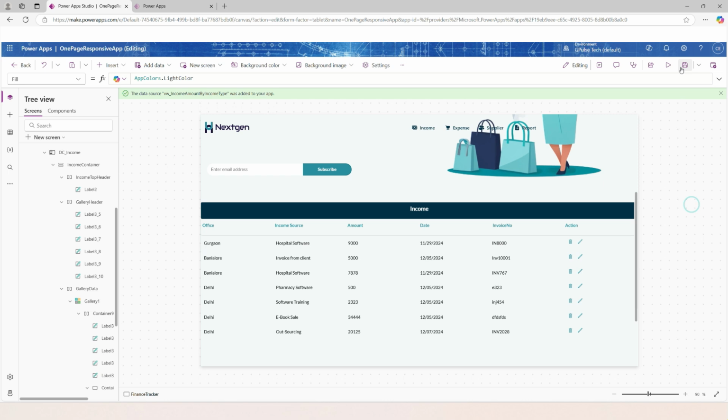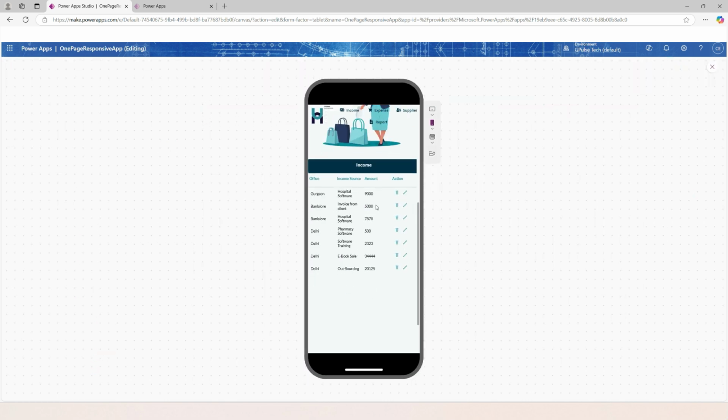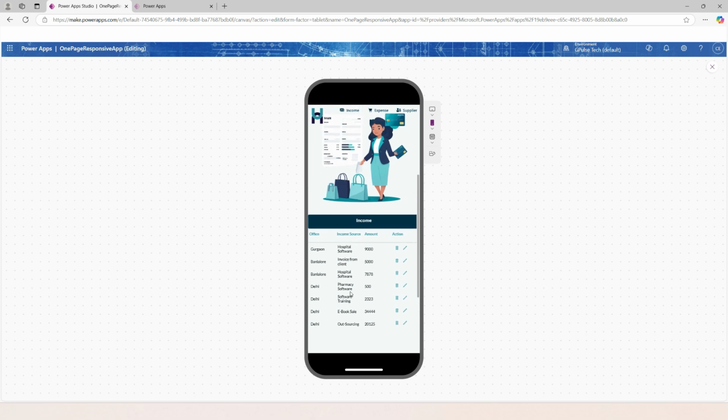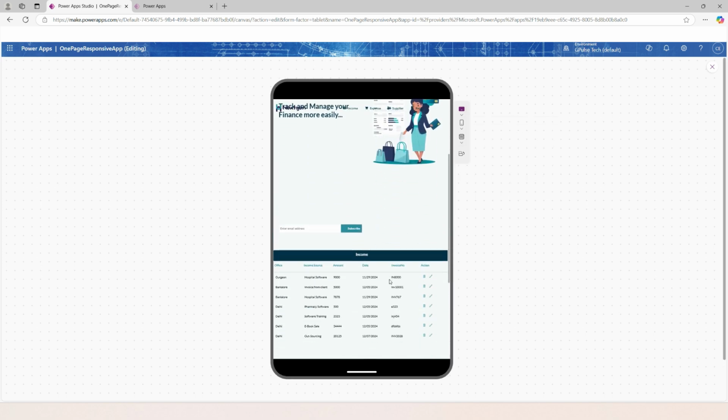Okay, so now let's try to run it. So now in the mobile device, we will hide two columns which were not much necessary. So right now it's looking perfectly fine. If you go with the tablet, this also looks perfectly fine.